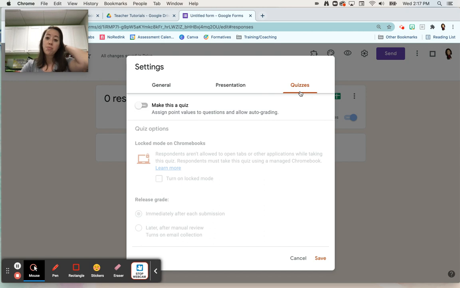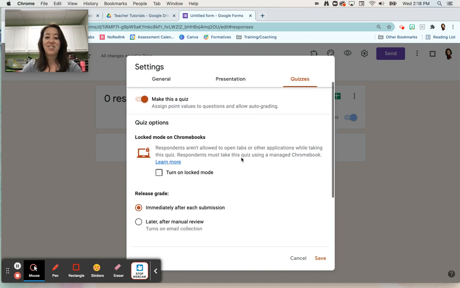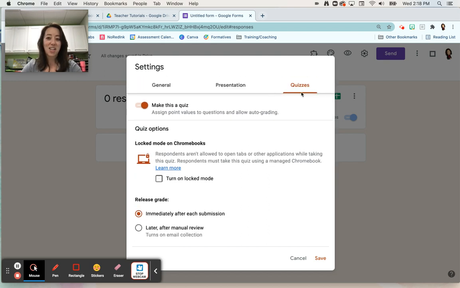You can also make this a quiz format, so it can self-grade or auto-grade. You can have point values assigned. If you make it a quiz, students can see the missed questions, correct answers, and point values if you would like them to. And you can choose the release grade if you would like. So those are all options.